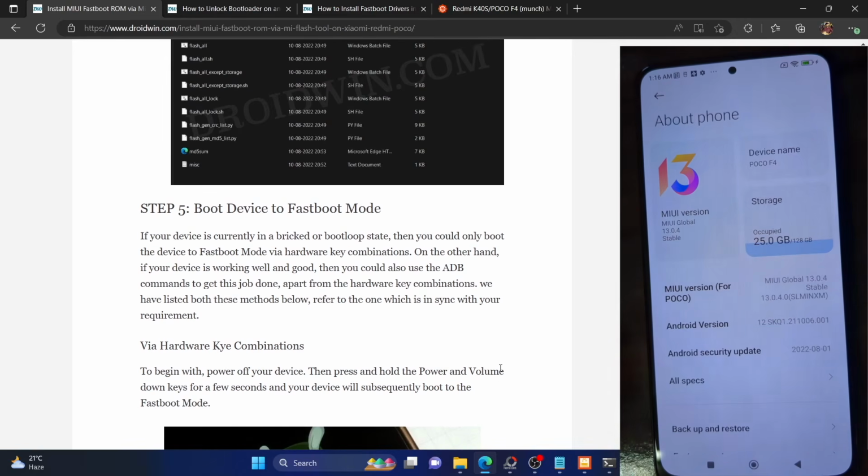In case of the hardware key combination, you will first have to power off your phone. For that, you have to long press the power button for around 15 to 20 seconds. However, if you cannot power it off, then leave it unplugged and let the battery drain out. As soon as the battery drains out, connect it to the charger and then press and hold the volume up and power key for a few seconds, and it will boot to the fastboot mode. So just to repeat, you first and foremost have to power off the phone and then press and hold the power and volume down key for around 5 seconds, and it will then boot to the fastboot mode.